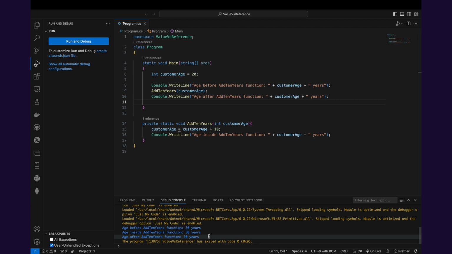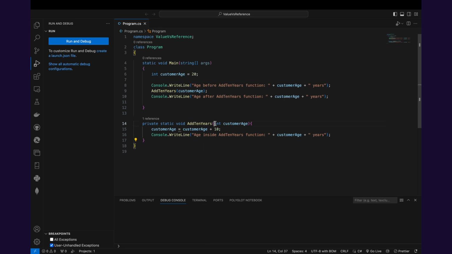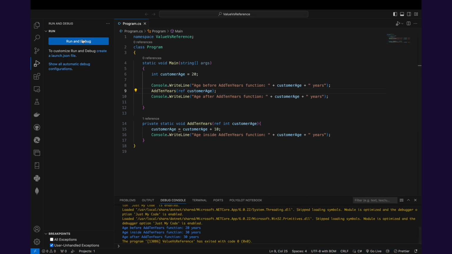For that, I'll introduce you to the ref keyword. In order to pass variables by reference and change them even after the execution of functions, you need to add the ref keyword in the argument of the function right before the declaration of the data type, which in our case is int. And as you can see, the IntelliSense now yells at me because you have to add the ref keyword also at the other end in the function call. Let's run the program again. And now we see that the customer age is 30 years after calling the function. This is because this variable has been passed by reference.